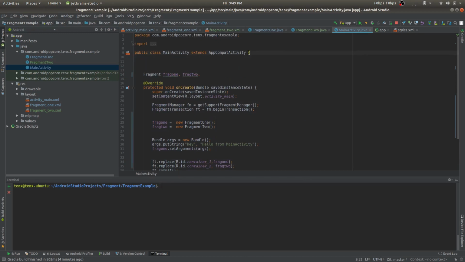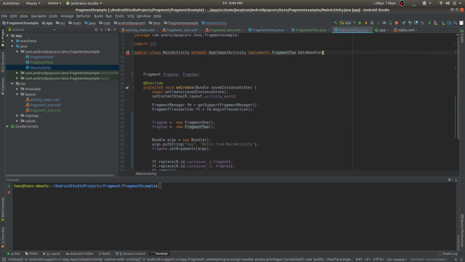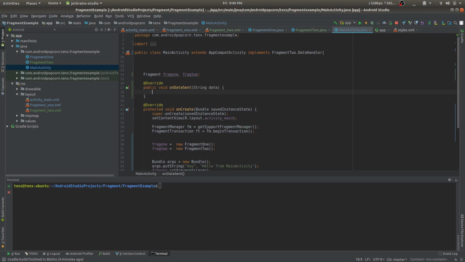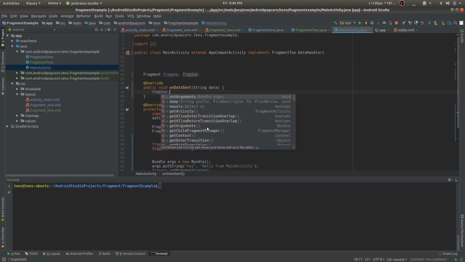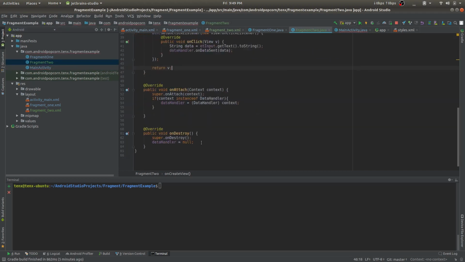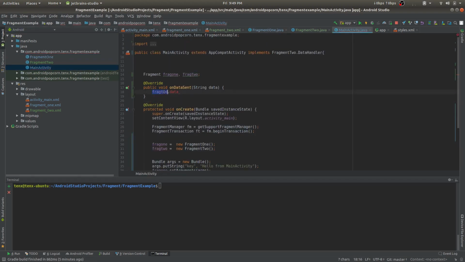implement this interface in our main activity. The interface was created in fragment 2, so Fragment2.DataHandler, and I'm going to implement this onDataSent, and when we send the data I'm going to say fragment1.set data. Let's call it something else, update view, and I'm going to say fragment1.update.